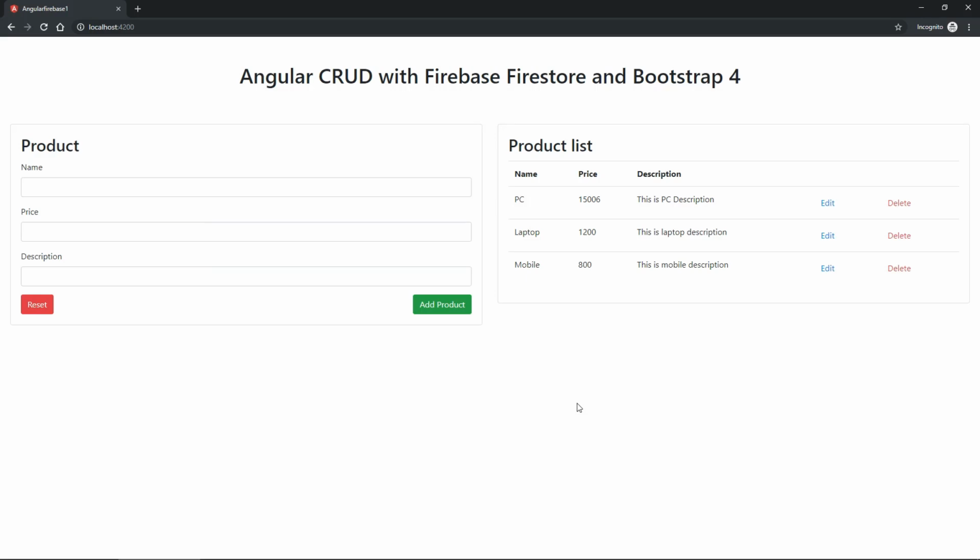This is a quick demo of what we will build in this video series. We will create Angular CRUD operations with Firebase and Bootstrap 4. We have a simple example of product here.